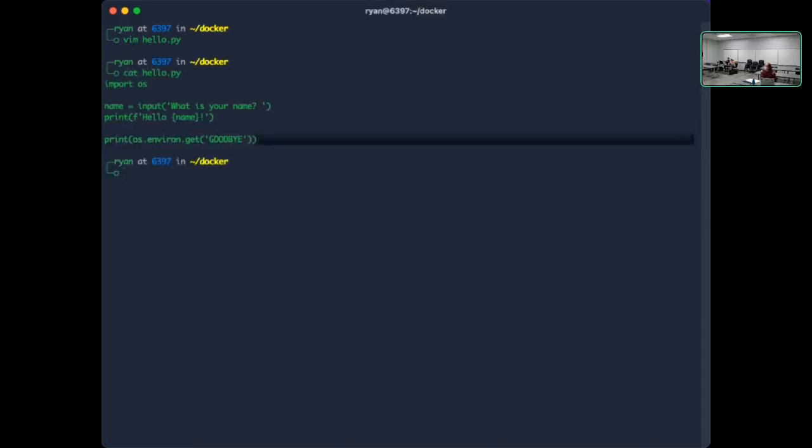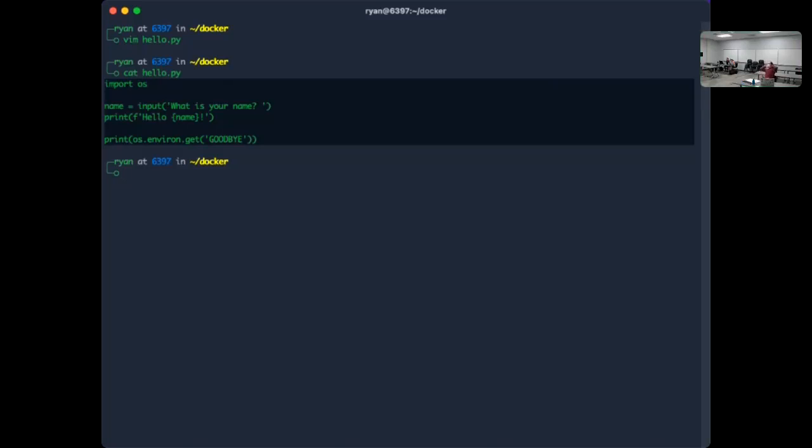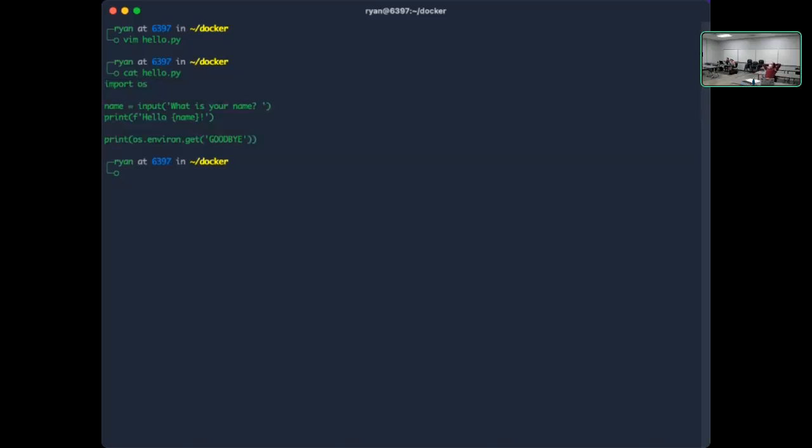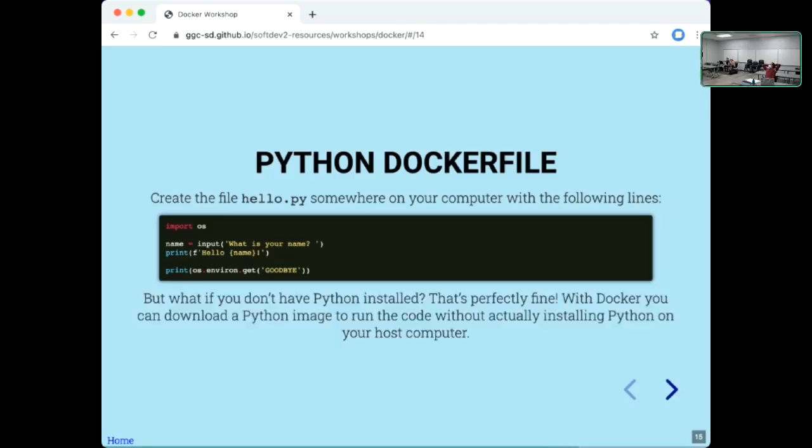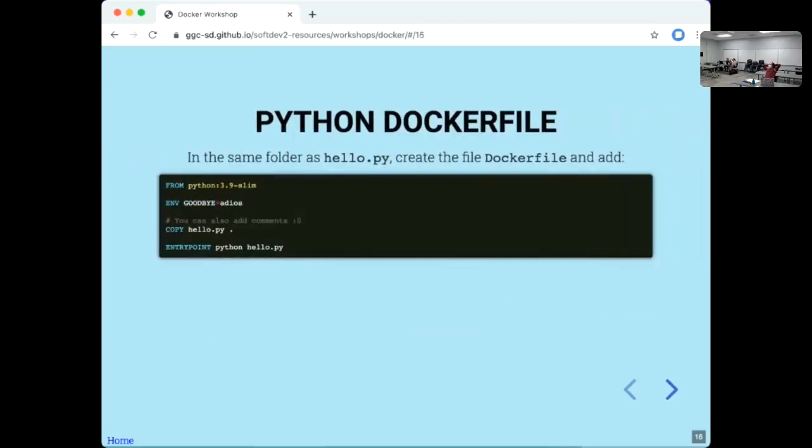I just created this file that has this text, which is the Python code that we're going to be running, where it's asking for input and it's going to print it back out to us. So in that same folder, we're going to create a Dockerfile with these lines.